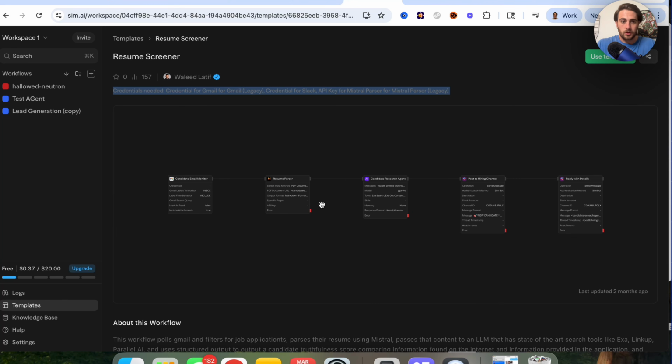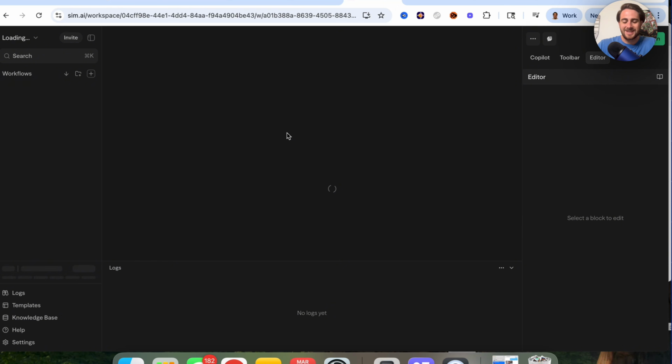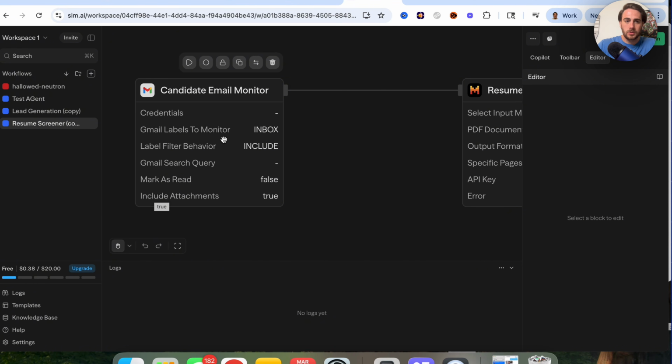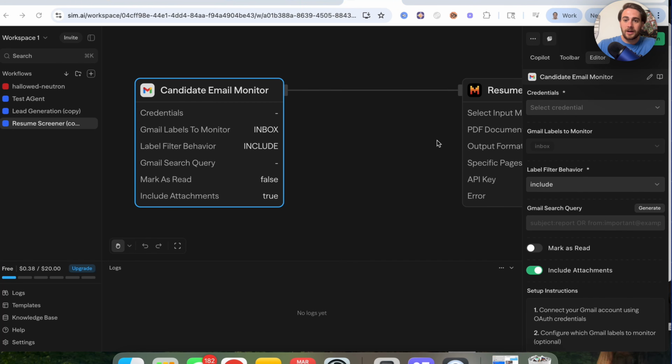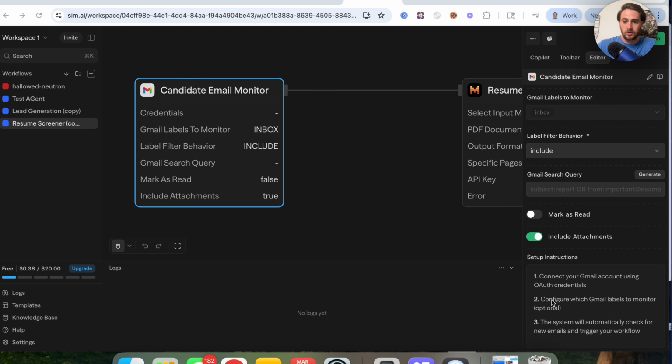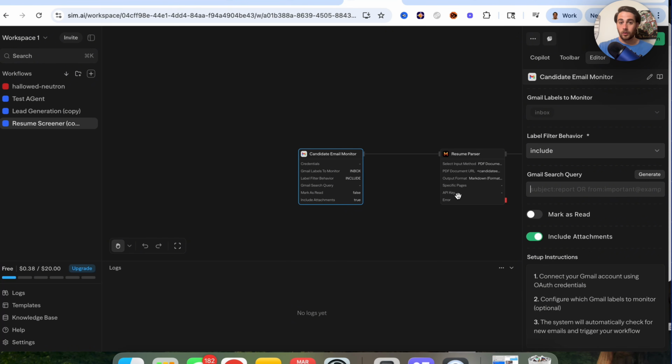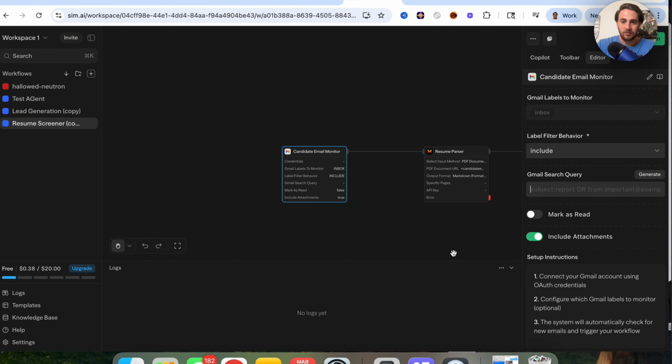Now, the next use case I want to show you is going to be another really useful one, which is a resume screener right here. So if we come over here into this template, we could see exactly how this works. This is going to go through and monitor your inbox for specific things. We could see the setup instructions down here too, which is incredibly useful, but basically you would want to get this to monitor for when there's a specific keyword, in this case resume, inside of an email.